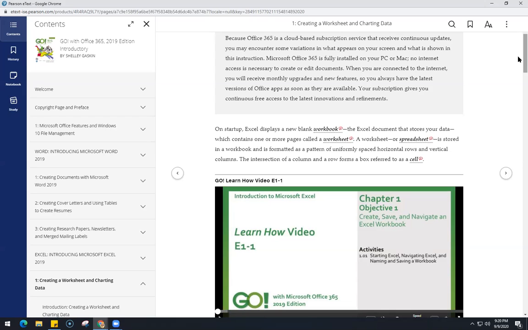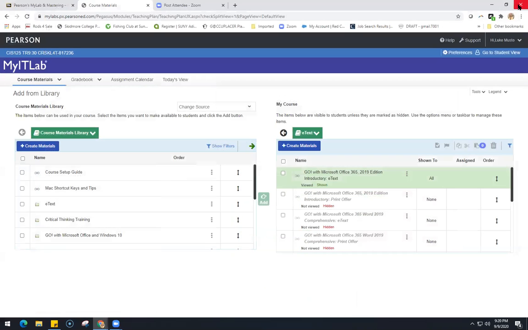Another student told me that they had multiple screens in their home. I don't know that anybody has that, but if you have 2 screens in your home, you can put the e-text on one screen, Excel on the other screen, and continue to work that way. All right, so any questions on the e-text and how we're supposed to access it?